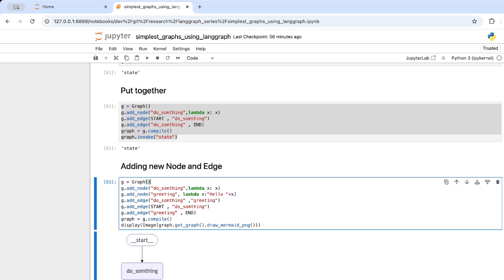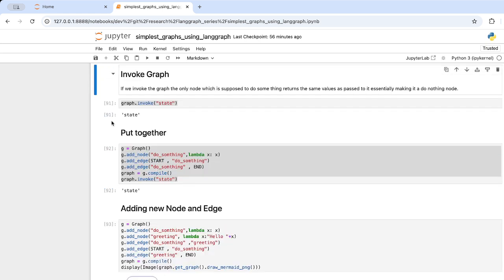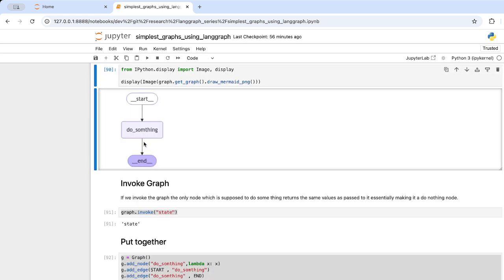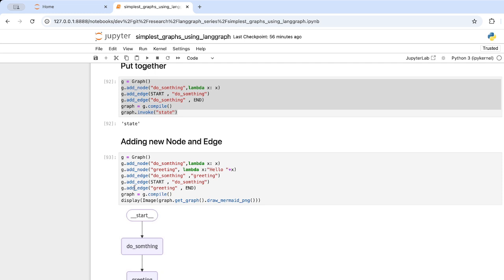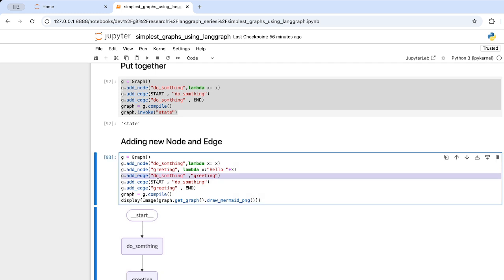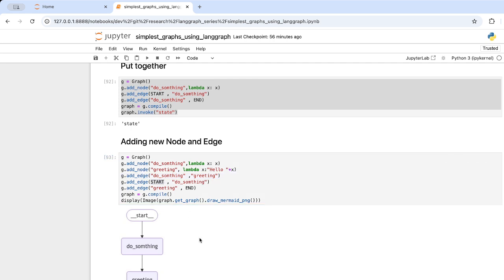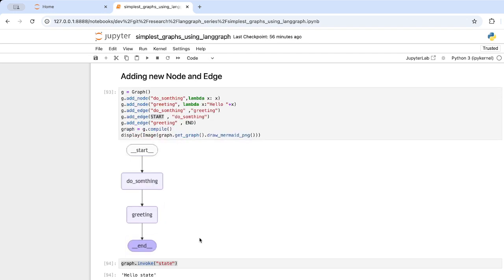Why two edges? Because if you look at our previous graph, we are going to split this edge into two: from do something to greeting and from greeting to end. That's what we have done here while adding a new edge. So we'll add a new edge from do something to greeting and one from start to do something. I've done it in a different order just to make sure that the order doesn't matter.